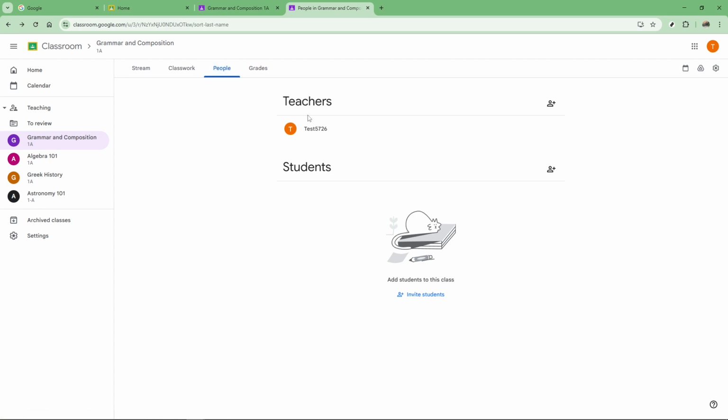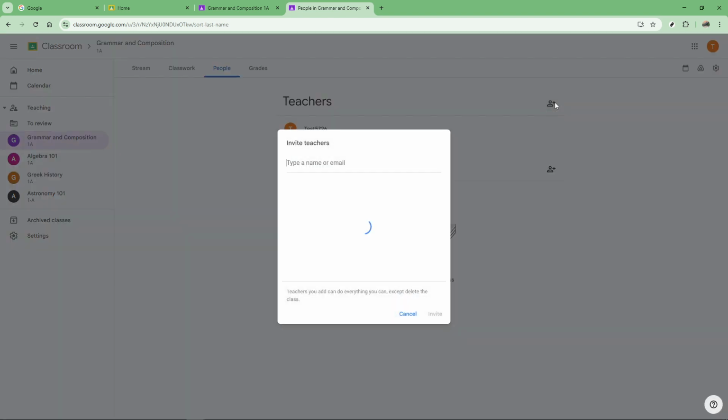Under the People tab, you'll notice different sections, with one specifically labeled Teachers. In this section, there will be an Invite Teachers button. Click this button to initiate adding a new teacher. You'll be prompted to enter the teacher's email address. Ideally, this should be a Google account as it's seamlessly integrated with Google Classroom.